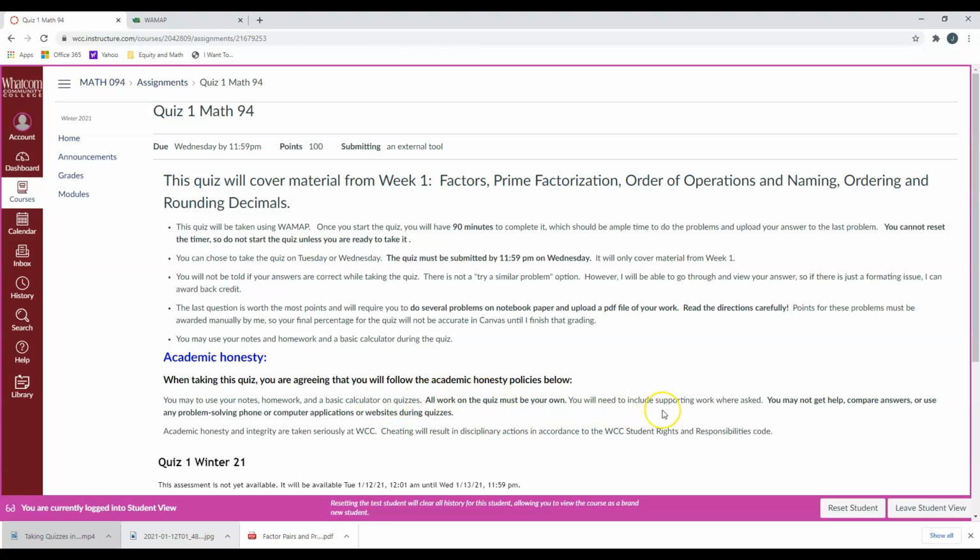You'll need to show supporting work where asked, and you may not get help, compare answers, or use any problem-solving phone or computer applications or websites during quizzes. Nothing that shows you the answer or shows you steps. Academic honesty and integrity are taken seriously at Whatcom, and cheating will result in disciplinary action. So make sure you're clear on what you can use while taking a quiz.